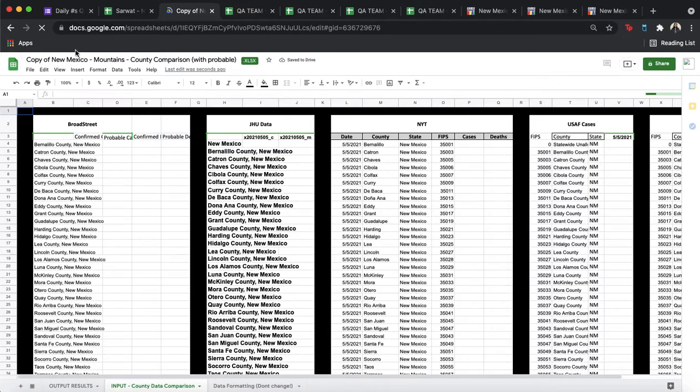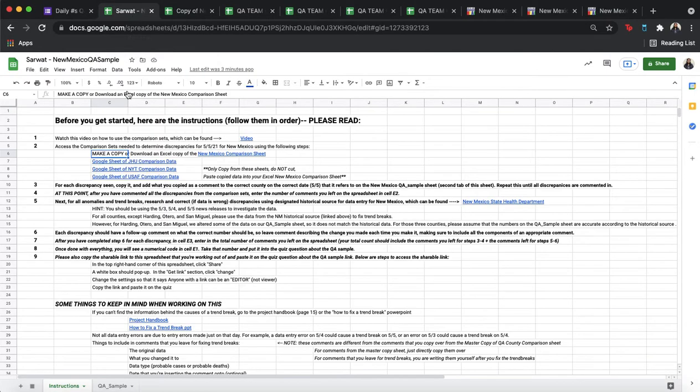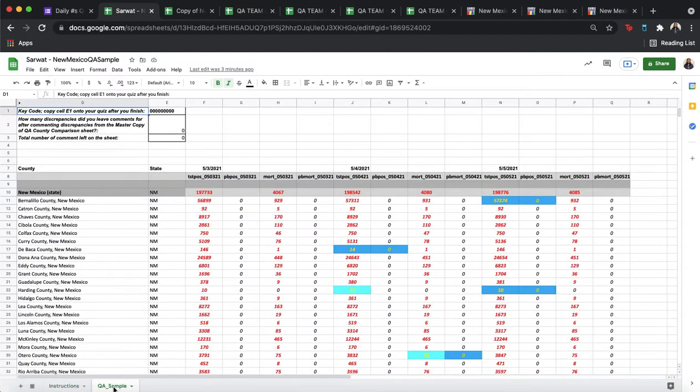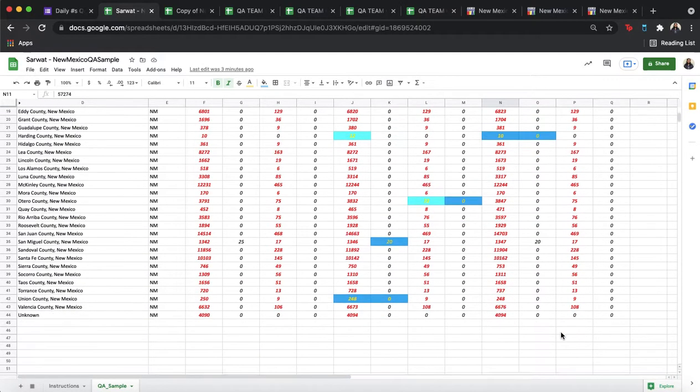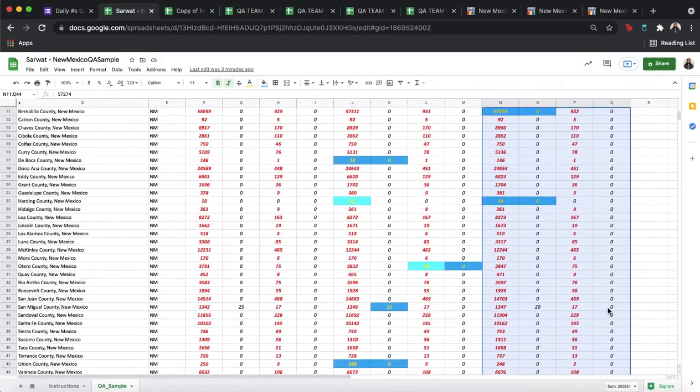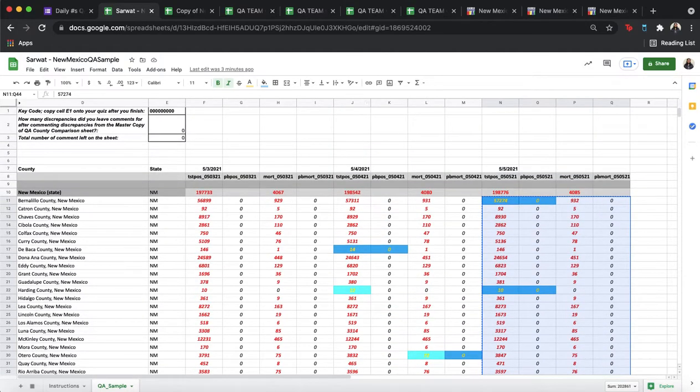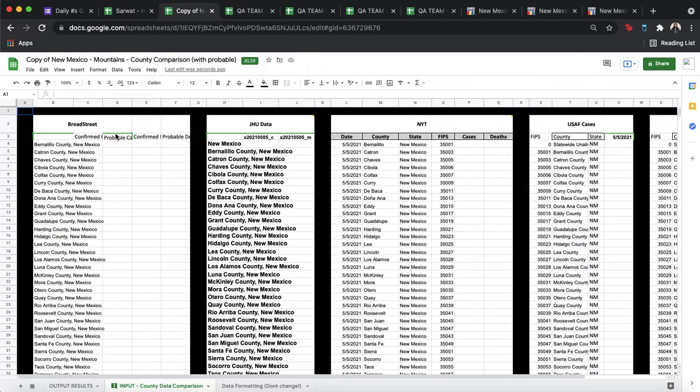When you make a copy of this sheet, again, this is yours to edit and work with. You'll see an input tab and an output tab. On the input tab, we'll be entering data for May 5th for Broad Street, Johns Hopkins, New York Times, and USAF. First you're going to put in our data. So you're going to go over to the QA sample, find May 5th, copy over the data that we have for May 5th, and paste it here.